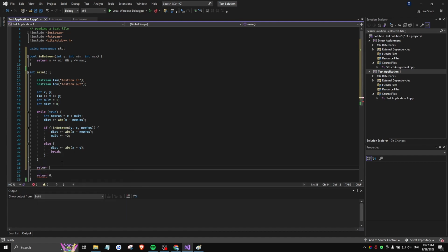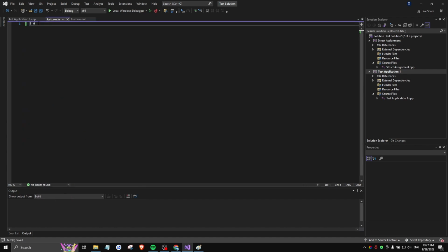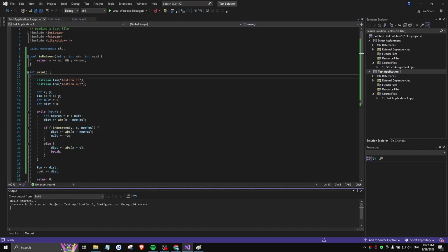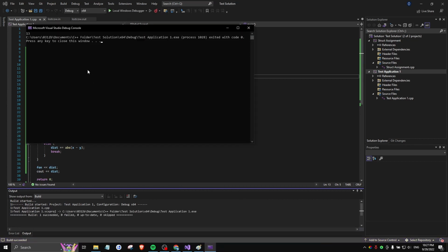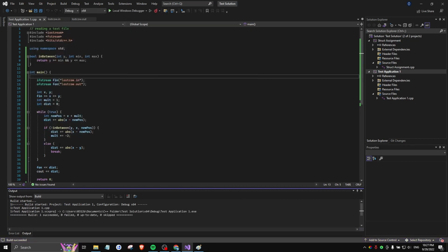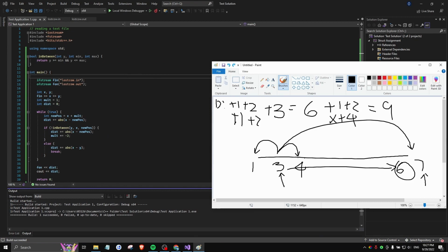Then we'll just return. Oh wait, we'll do output dist, cout dist. Let me see my current lost cow. Okay, this is the first one. Let's see if I get 9 or not. I get 13 on this one. So what we do, okay, I see.